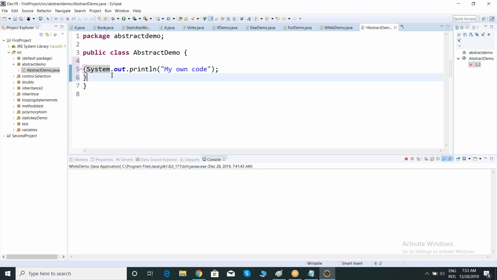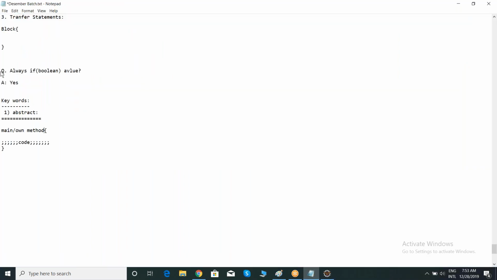Here I can declare my own method. For writing code, what is the purpose of the main method? To execute code, you should have a main method. For writing code, I can write anywhere, even inside my own method. Yes or no? This may be a main method or own method, or it may be a static block or anything. That should be inside a block. Outside a block, you cannot write anything.